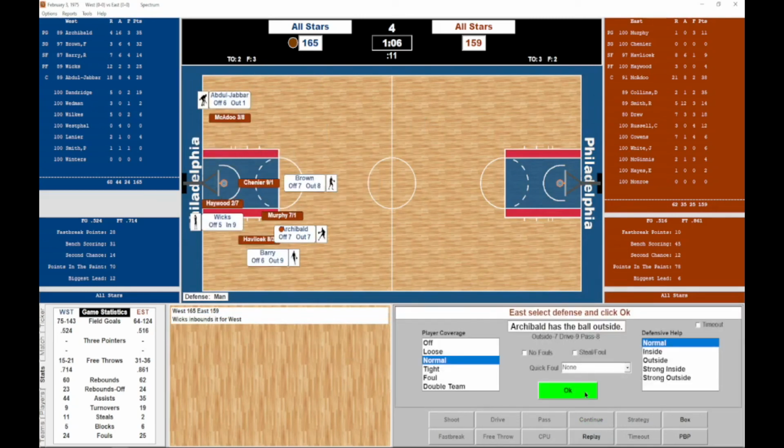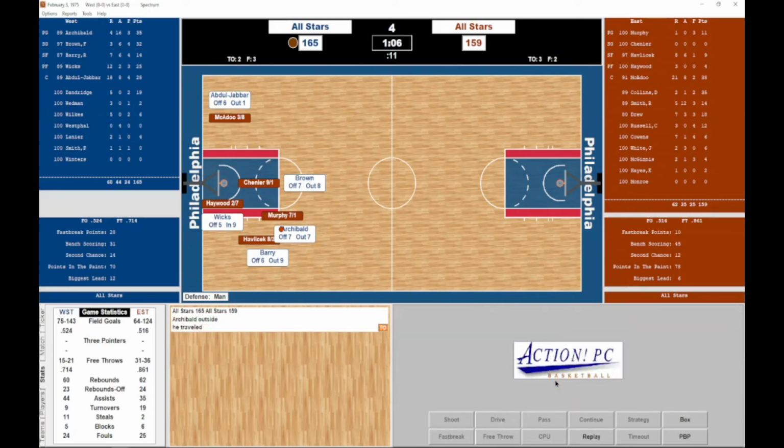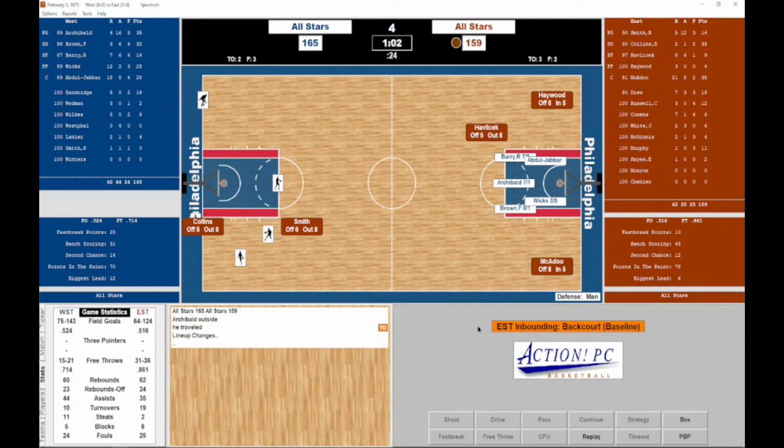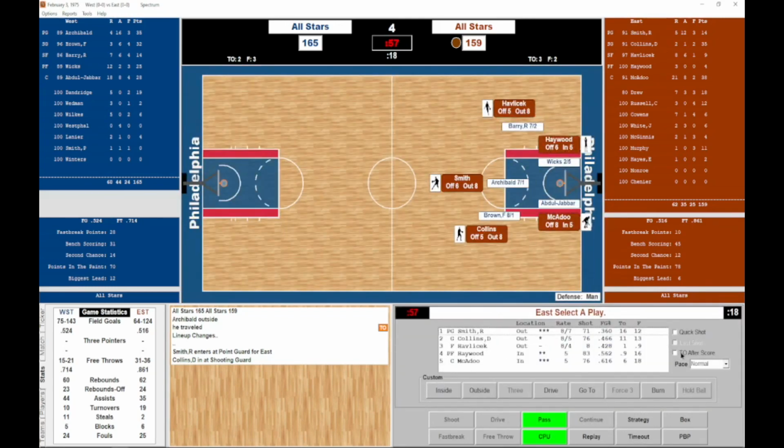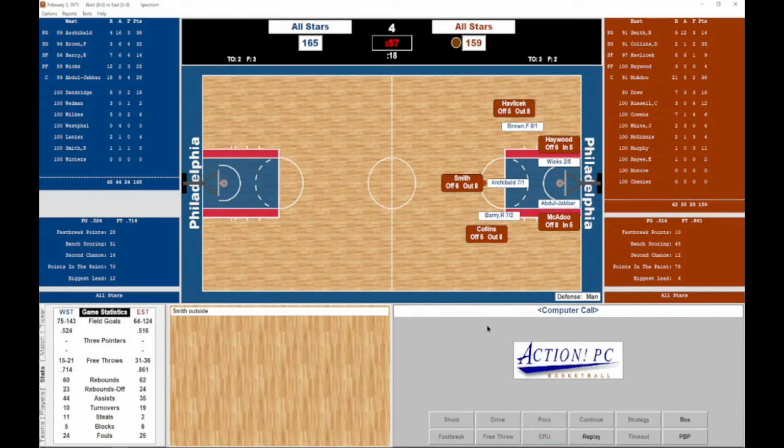Wicks inbounding for the West. Not calling any fouls till we get under a minute. Archibald traveled. Smith and Collins re-entered the game, kind of rejecting what I had in mind. 57 seconds. I will call a timeout if I score. We'll go Randy Smith.